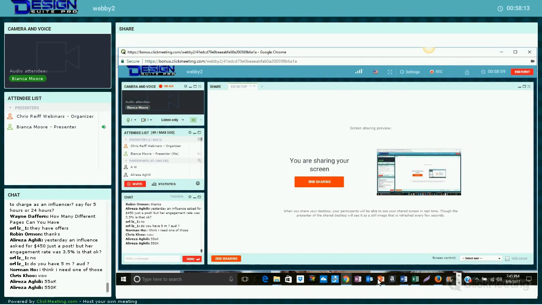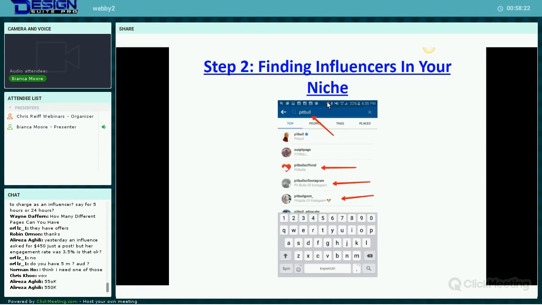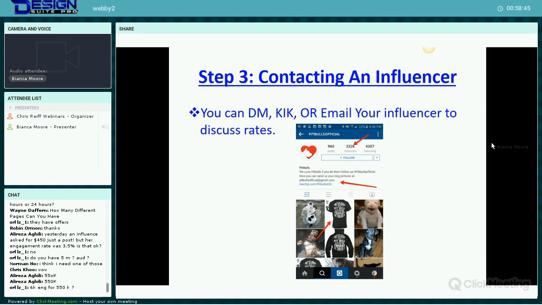All right, now I'm gonna go back and continue this. The way you find influencers is by just going to the little magnifying glass, typing in your keyword, and clicking on the pages and seeing if they have over 100,000 followers. The reason you want over 100,000 followers is because that's more eyeballs, more chances of getting someone to buy your product. All right. Contacting an influencer, I just went over that.